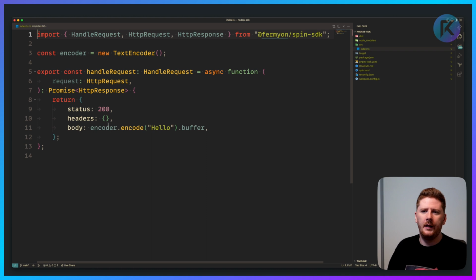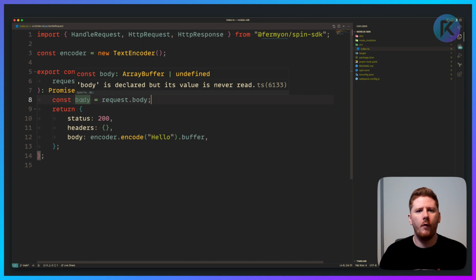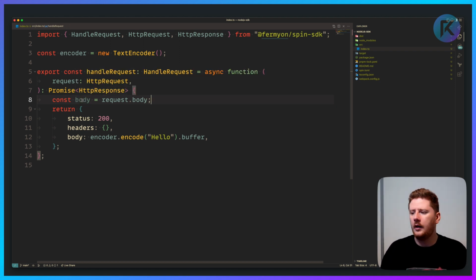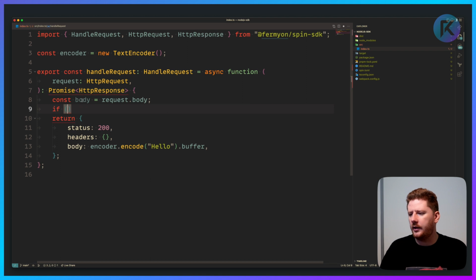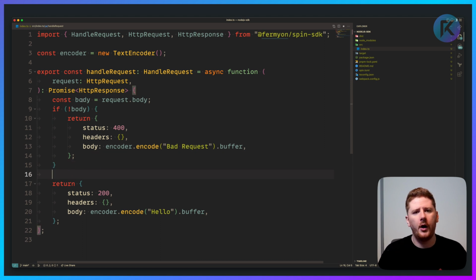Okay, let's understand the request body. Let's do body equals request.body. If we hover over the variable, we get our intelligent information from the IDE. So this is either an array buffer or undefined. So let's do good error checking. And if we don't have a body, we'll return a 400 and say this is a bad request.